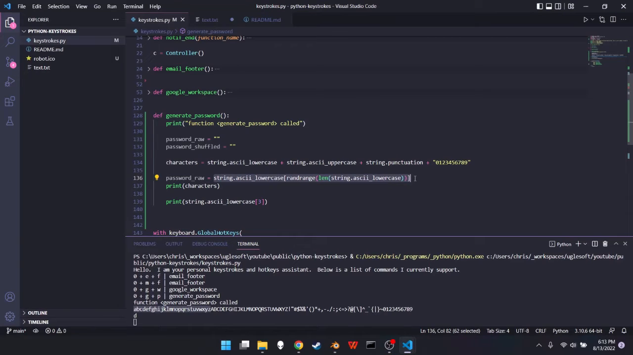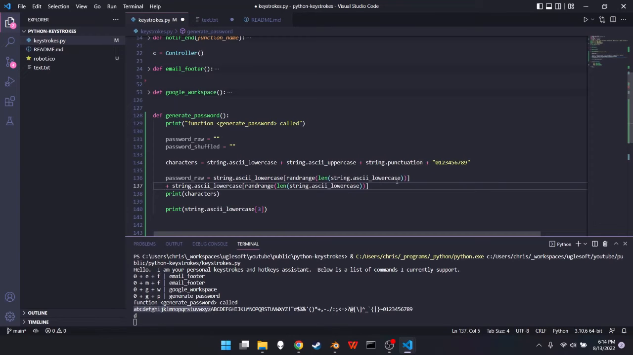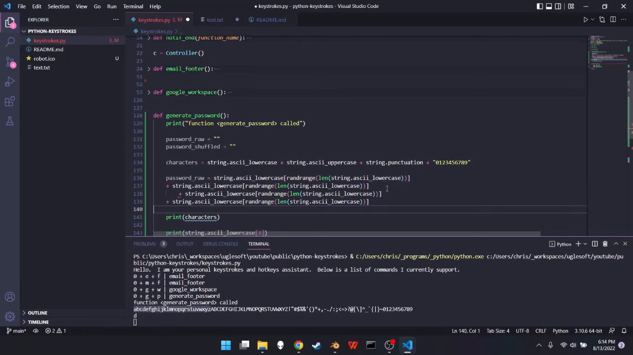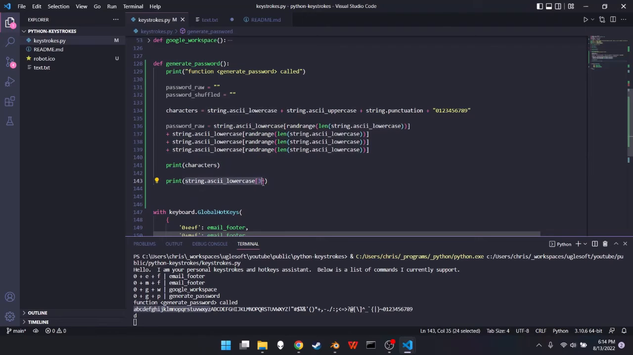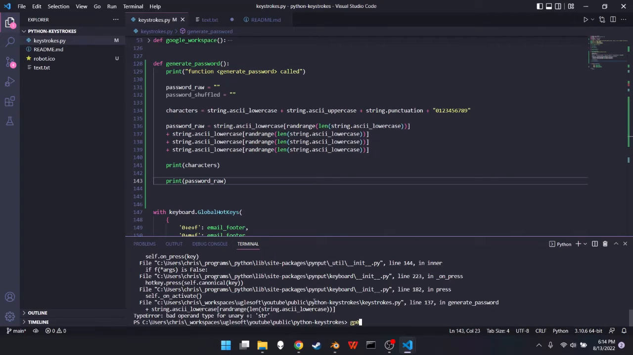So we're going to copy this, and we're going to add, which means that it'll just stack on to the end of the string. Let's give it a new line to make it a little bit easier to read here. And we're going to copy that as well 2 more times. So now we're going to have 4 random lowercase items in our password raw. Let's just get rid of this and print out password raw to show you what that looks like. We'll kill this and run it one more time. Now we need to change this, but just for now I'm going to show you. Type error: bad operand for type unary plus string.